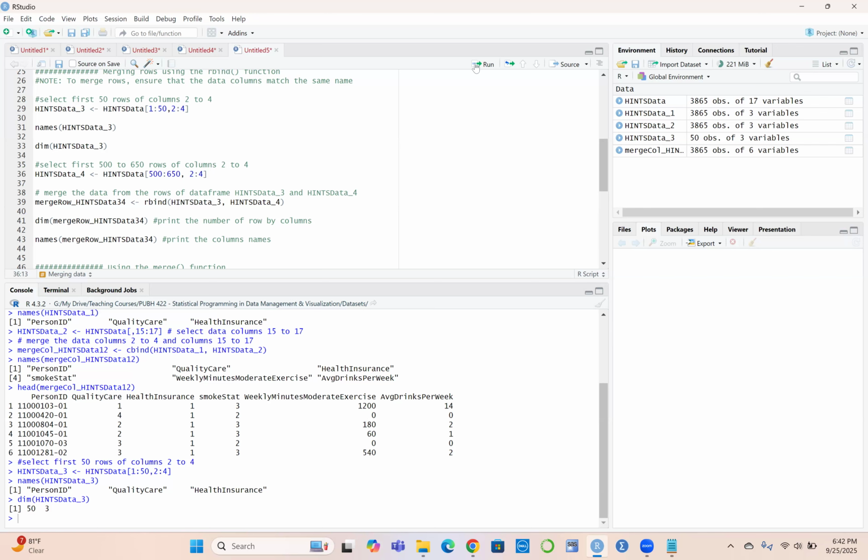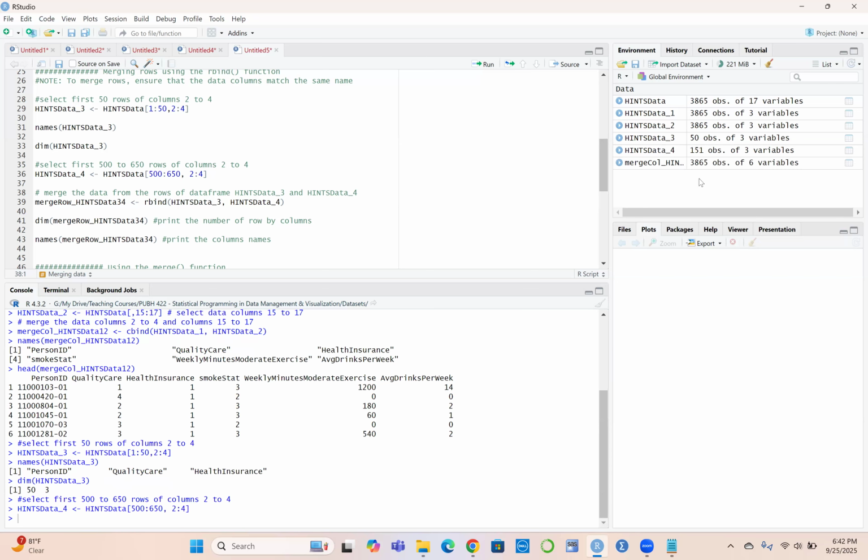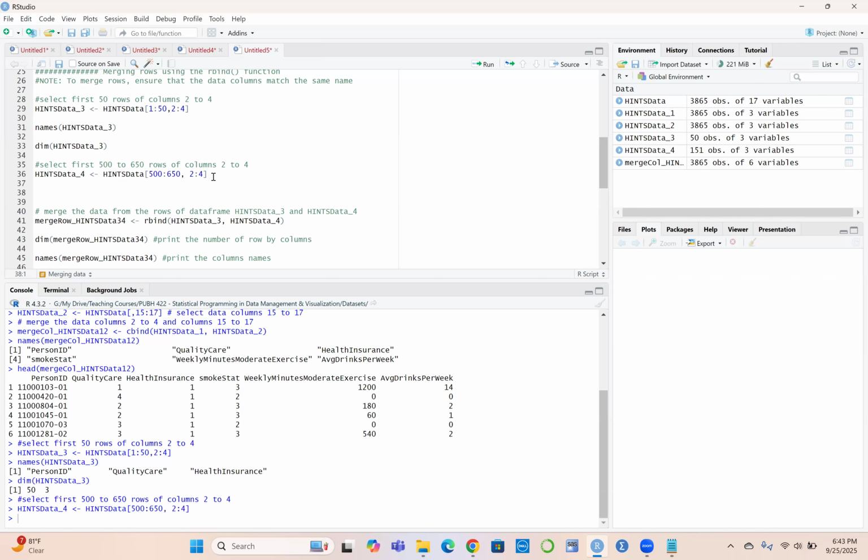Okay, so now let us run it. Again, if you look at data 4 in the environment section, how many observations does it have? We selected from 500 to 650, which means 151 observations and 3 variables, okay? And remember, it's the same columns we selected when we created data 3, right? Okay. So again, you can use dim, and use names, which is even more important, to look at the names of this hints data 4, okay?